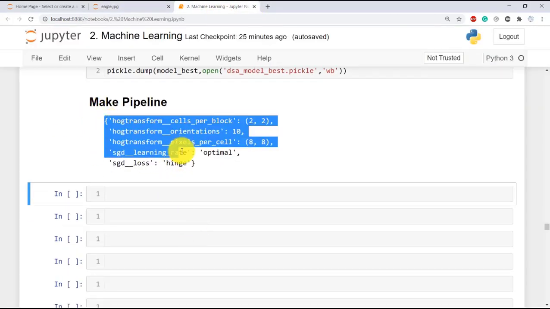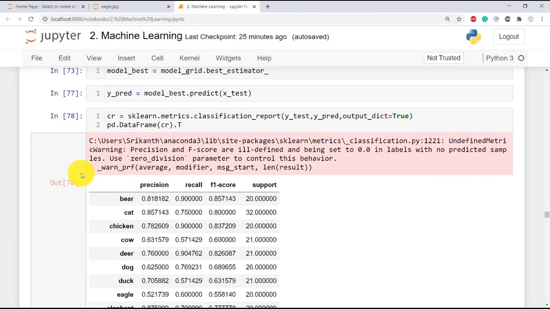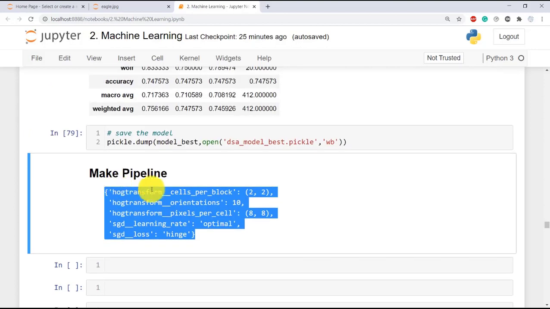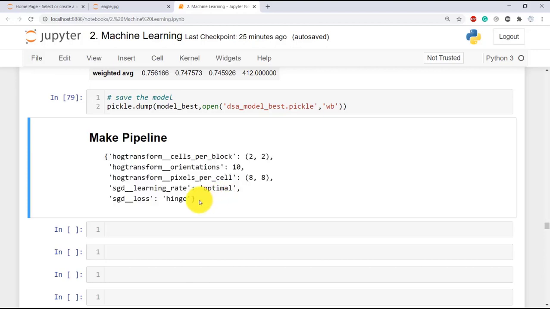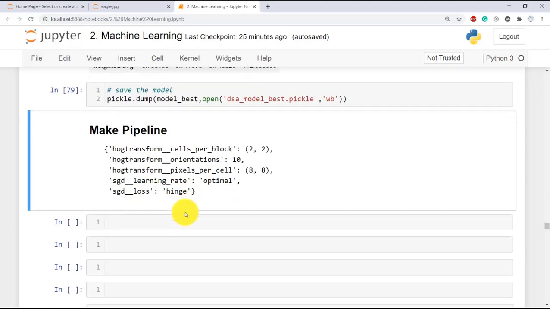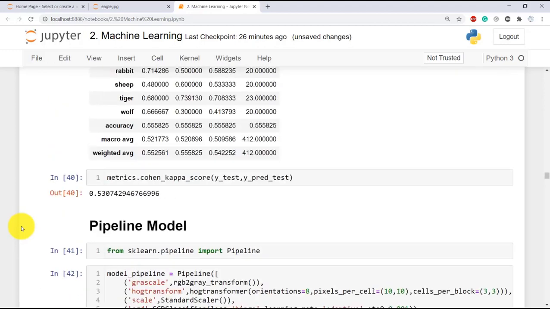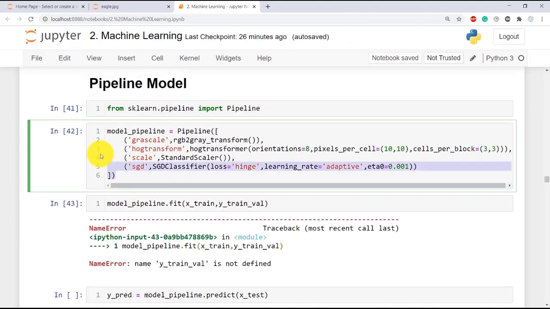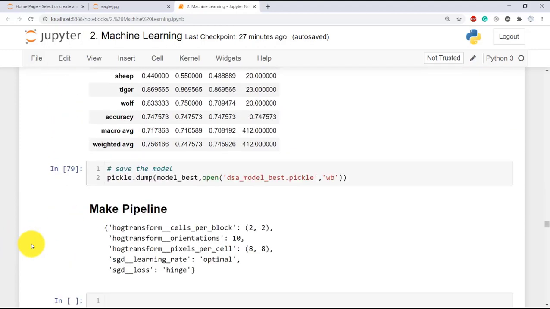So here I list down the optimal parameters, and these optimal parameters we found using the grid search method. The HOG cells per block is 2 by 2, the orientation is 10, the pixels per cell is 8 by 8, and the learning rate is optimal, and the loss is hinge. All right, so let's go to the model. This is the model we are trying to repeat now, with the best parameters.